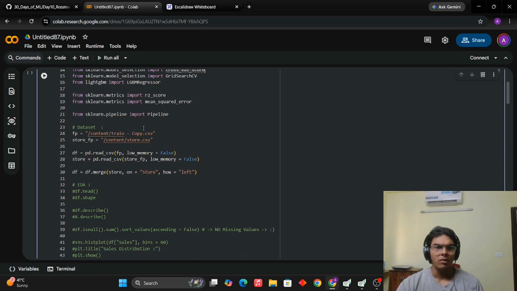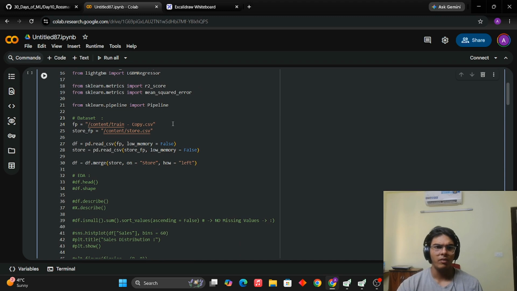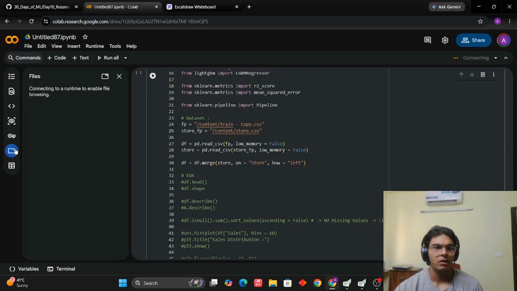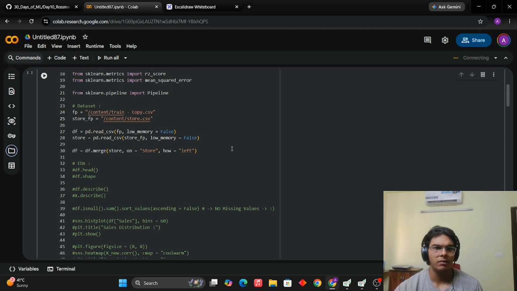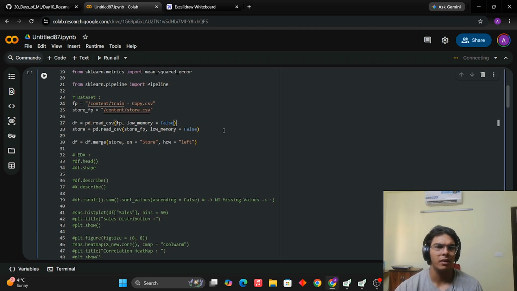Okay. Moving on, when we go to the data set, this is how we import the data. So we have got two files here. Like I said, we have got the train.csv file and the store.csv file. So what you can do is you can upload these files here and then copy their paths inside these quotes in order to use them. This is the simplest way to run. Then this is how we import the file. Simple.